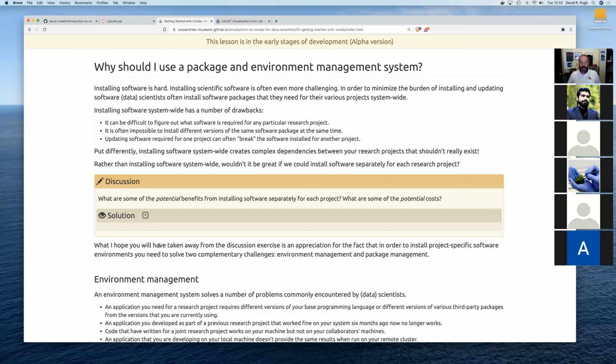The reason is that, if only it was that easy, right? So installing software is hard. And installing scientific software is generally even more challenging for various reasons. Probably the reason that I encounter the most is that most scientific software is not necessarily written to be easy to use by other people. It's written by a particular scientist to get their work done, to get their research done.